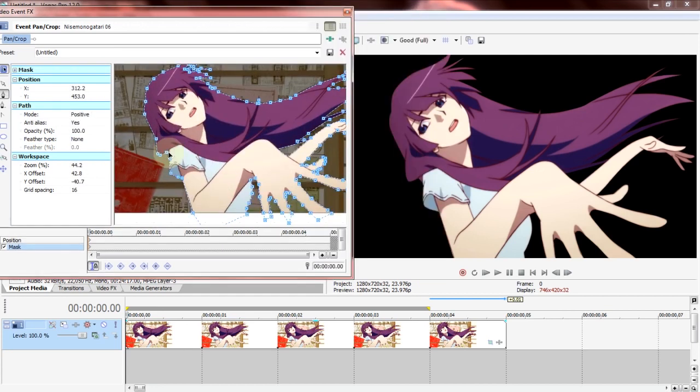And something I like to do sometimes if the edges just look a little too sharp, I will go under path and I will set the feather type to both. And I'm gonna set my feather to about 0.5. And yeah, that's kind of the process.